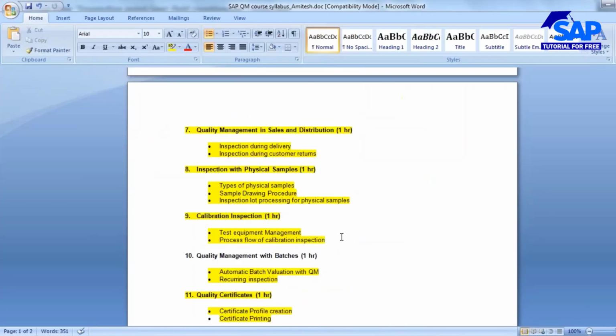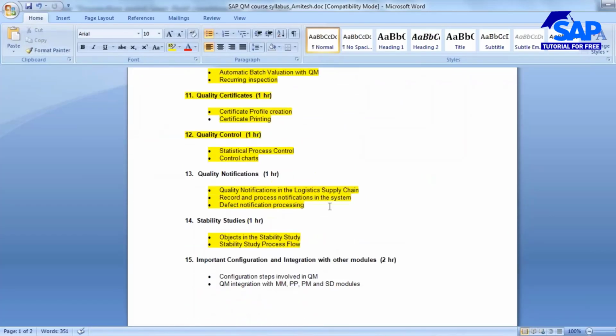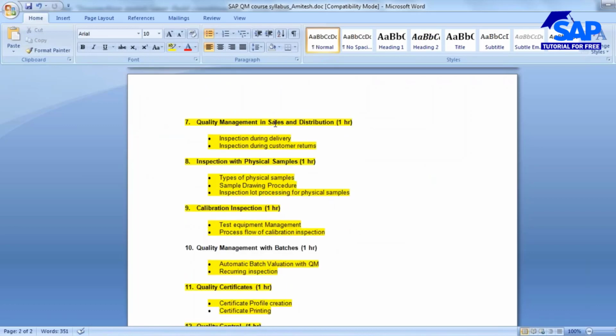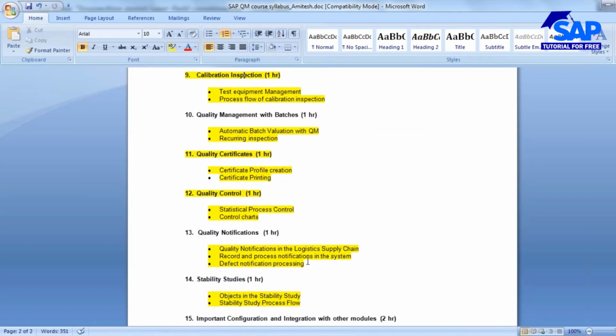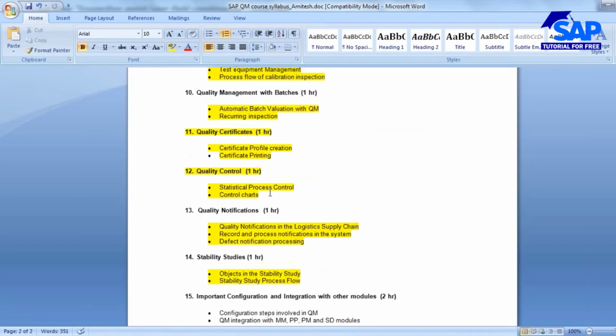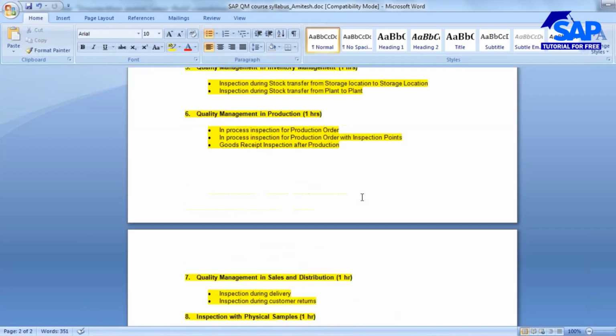Okay, tomorrow we'll discuss the other ones: remaining sales and distribution, physical samples, calibration inspection, batches, quality certificates, whatever is pending. Most of the important configuration you normally do in the quality notifications. If you want to create a new notification type, you have to do some sequential configuration in the notification. That we'll discuss tomorrow. Okay.